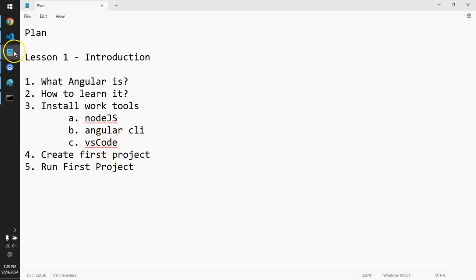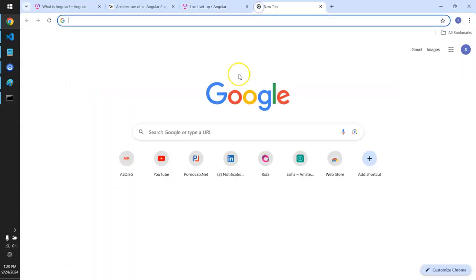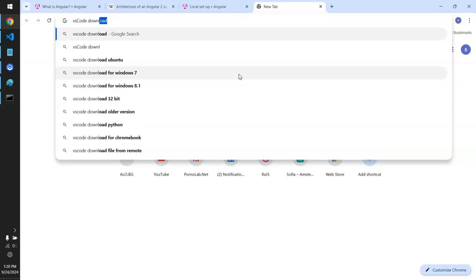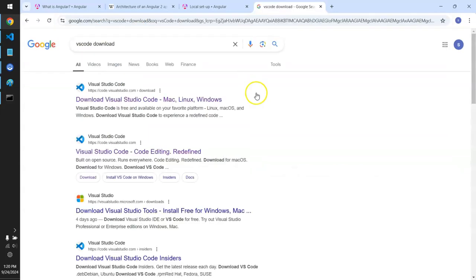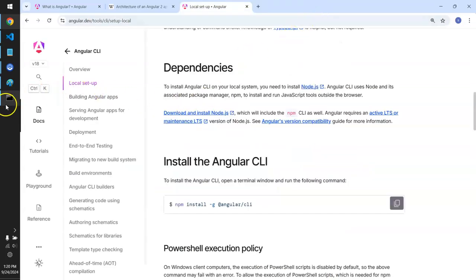Next we need Visual Studio Code. It's a useful editor. You can also download it for free. Download for any system. You can download and install with default settings.